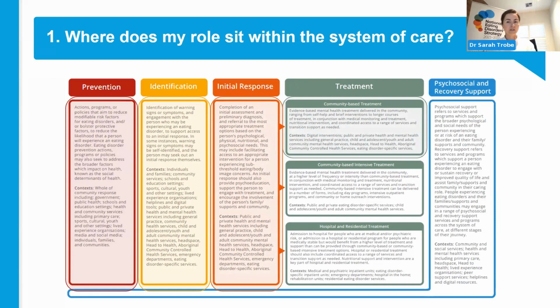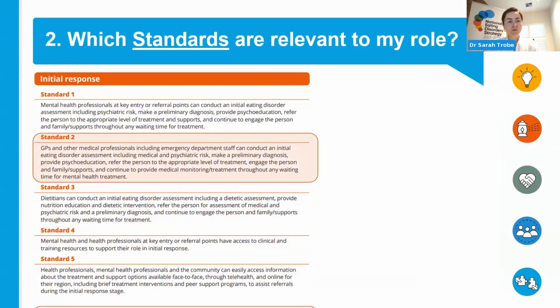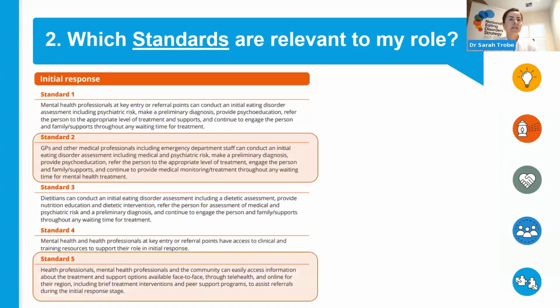Today, I'm going to really focus in on the initial response, as I think it's a role, it's something that a lot of us could understand and relate to. So under initial response, there are 5 specific standards. So relevant to a GP, we have standard 2 and we have standard 5. So standard 2 relates to conducting that initial response. So that's screening, assessment, preliminary diagnosis, providing psychoeducation and making an appropriate referral. And standard 5 relates to having information to assist with referrals during that initial response stage.